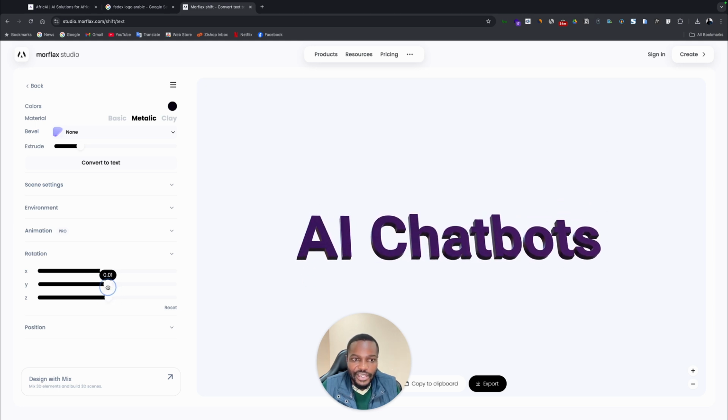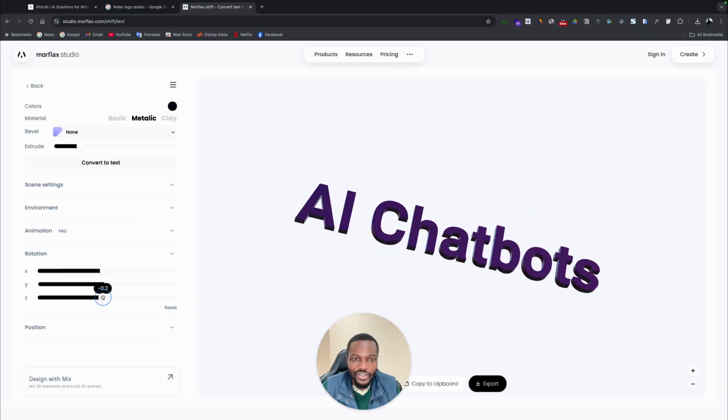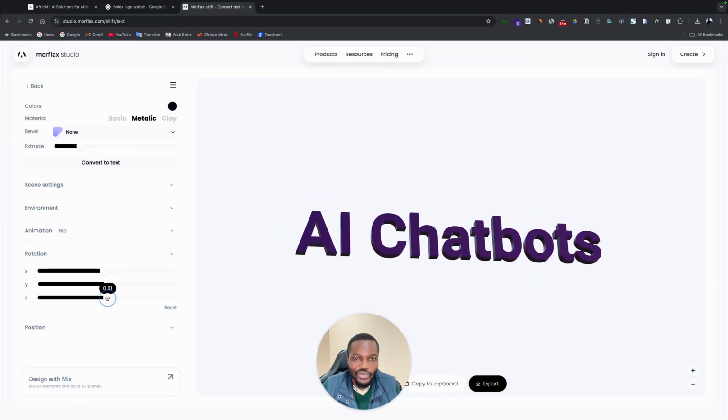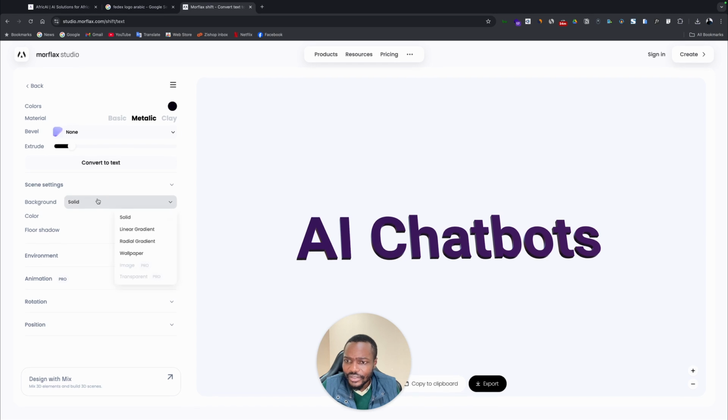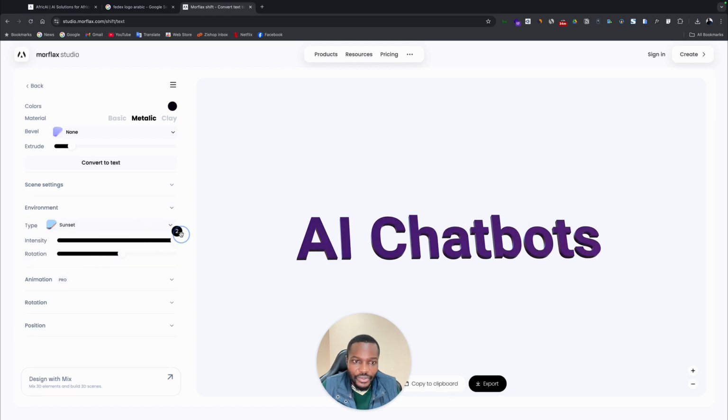All right. So that feels good. Maybe if I've got this wrong, guys, I'm sorry. But it's time to go. And then here, the extrusion, just make it a bit less. Scene settings, background. Okay, I don't even know what that is. Floor shadow. Ooh, okay, it looks like it's another pro effect. So let's see, environment intensity, rotation. Okay, this is fine. Let's go with this.